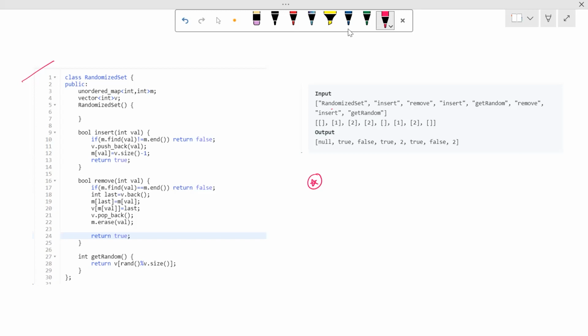So we have randomized set. We already have these two things in public. Then we'll go to insert. So we'll come here on the insert function. For insert, we have a value of 1. So we'll say if m dot find val is not equal to m dot end, that means that if this value already exists, right? So we'll say no, right now my map is empty.